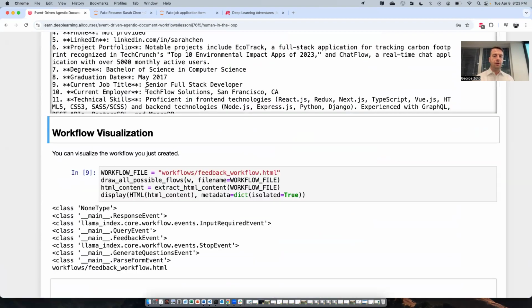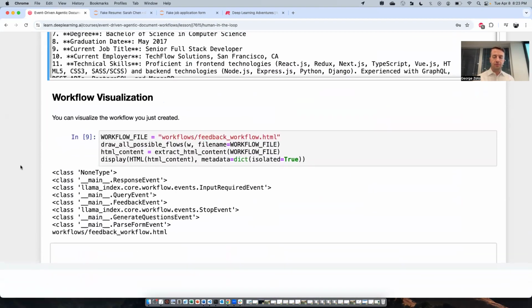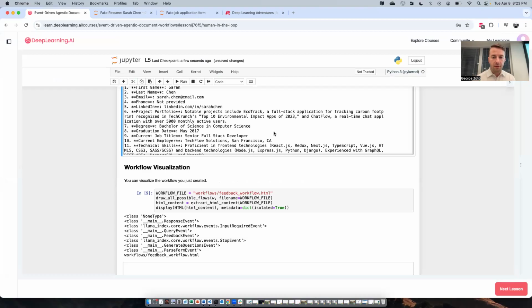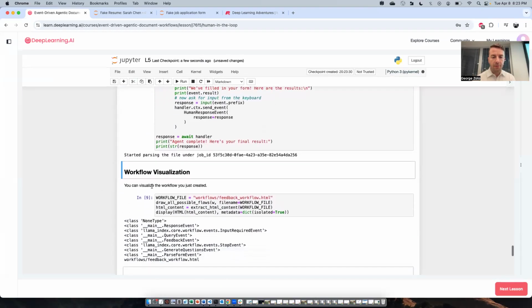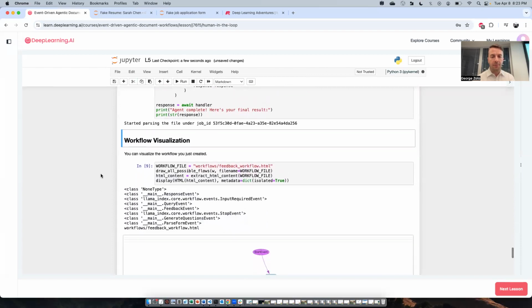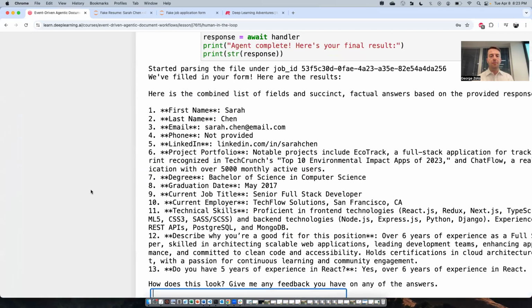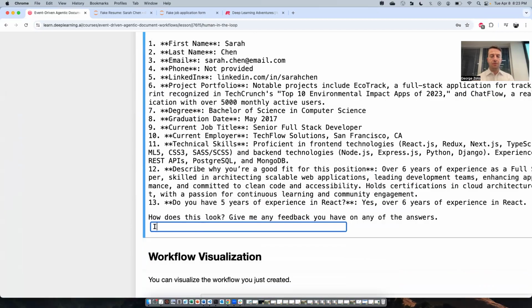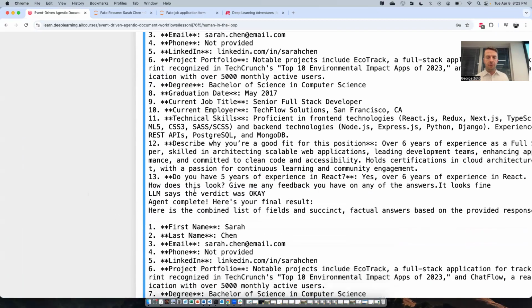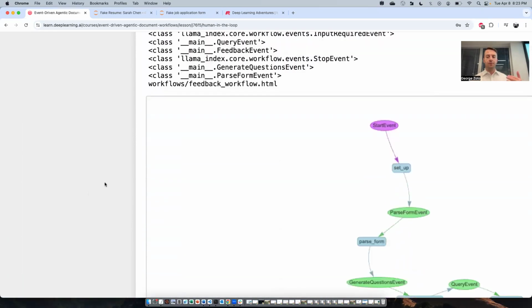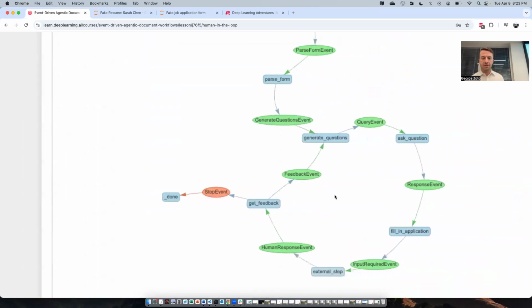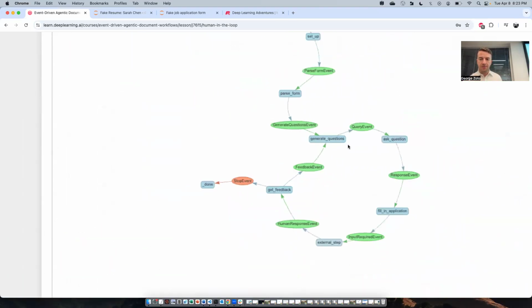So in the end, I said it looks great. Where do you go? Let me write it one more time. And then I'll just say it looks fine. It will say, okay, the verdict was okay, agent complete, here's your result, and exits the loop. So it exits this loop here. Otherwise, you'll generate these questions every single time.